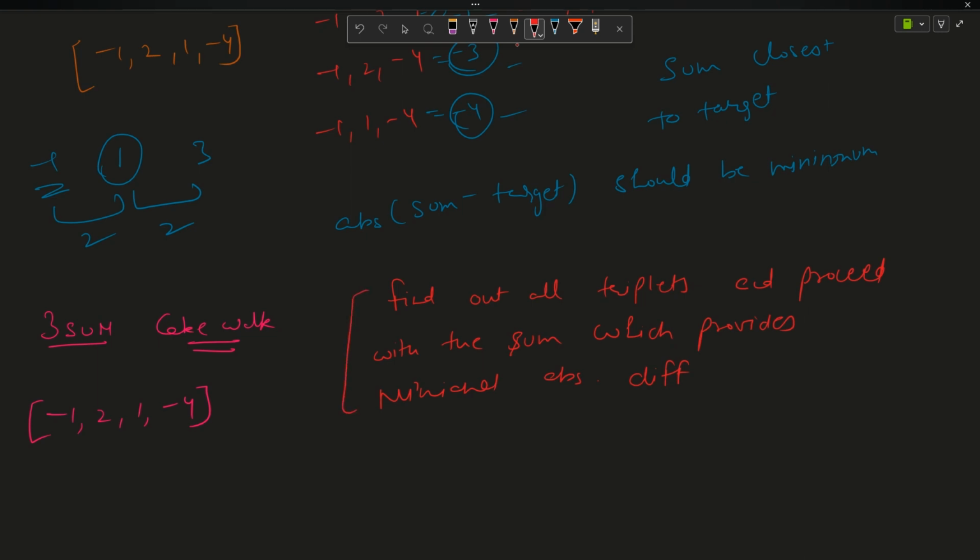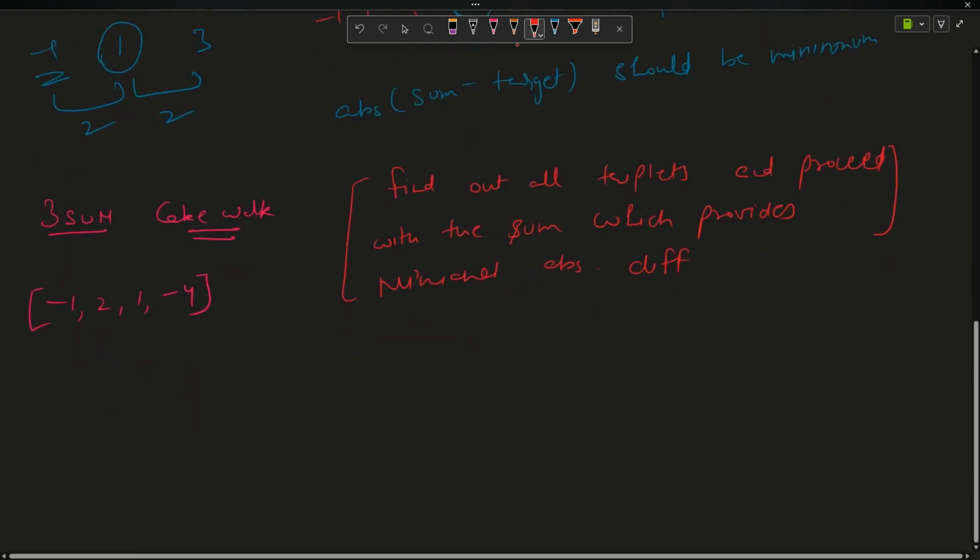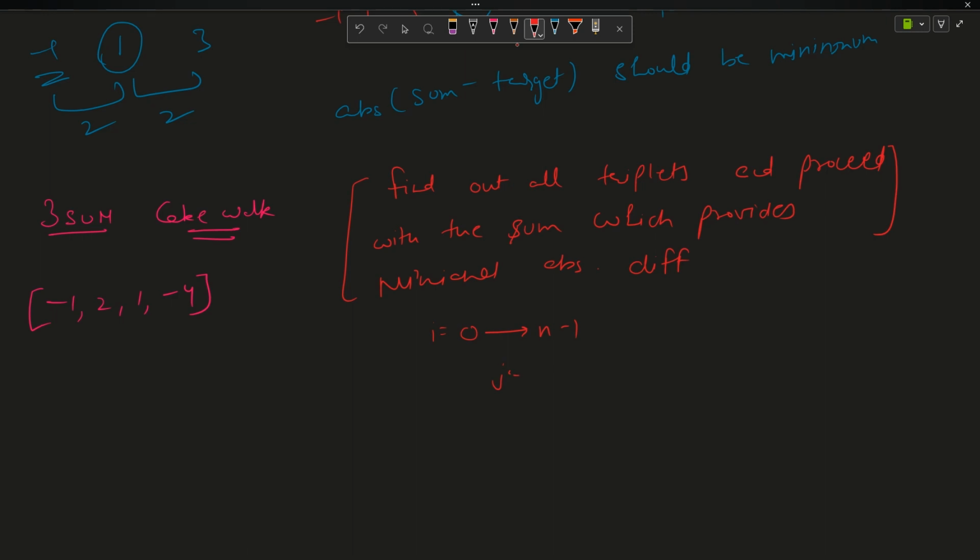How could I find all the triplets? I will use the nested loops as I was using in the brute force of the three sum. What I will do, I will use i, that will go from 0 to n minus 1, j, that will go from i plus 1 to n minus 1, and k, that will go from j plus 1 to n minus 1, right? And these three values will give me all the triplets. But the only problem here was it was using O of n cube time complexity. We had to deal with the O of n cube and try to solve it in a less time complexity. So how can we proceed?